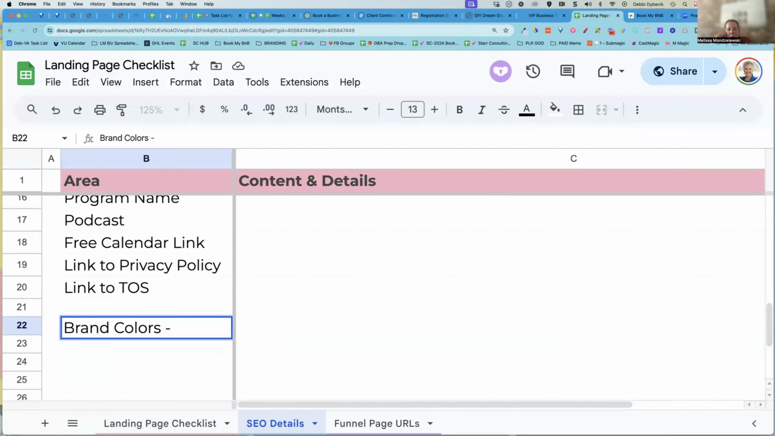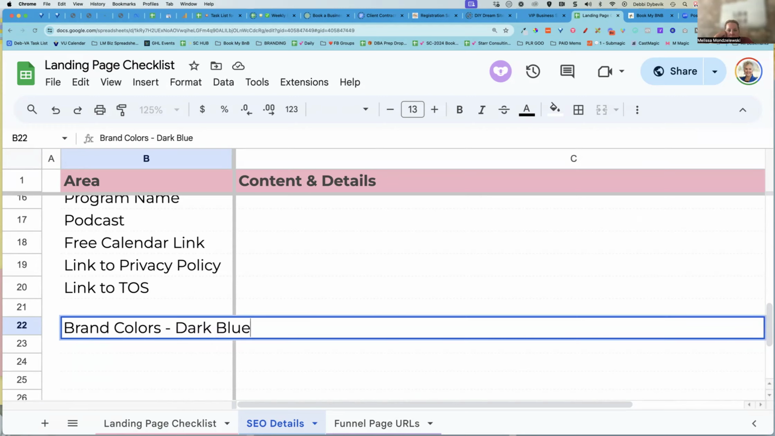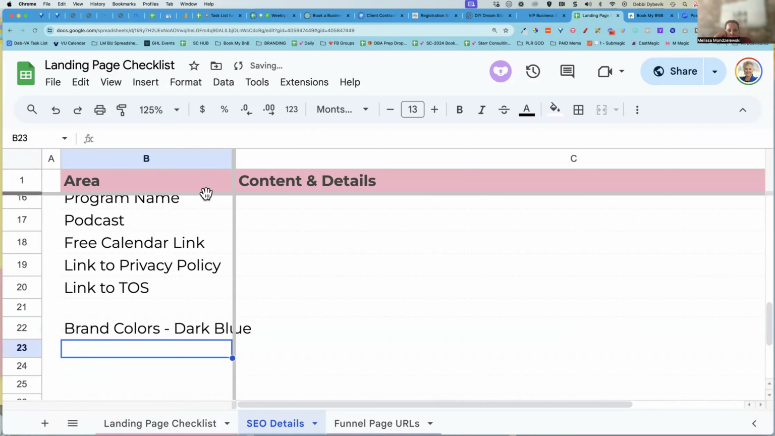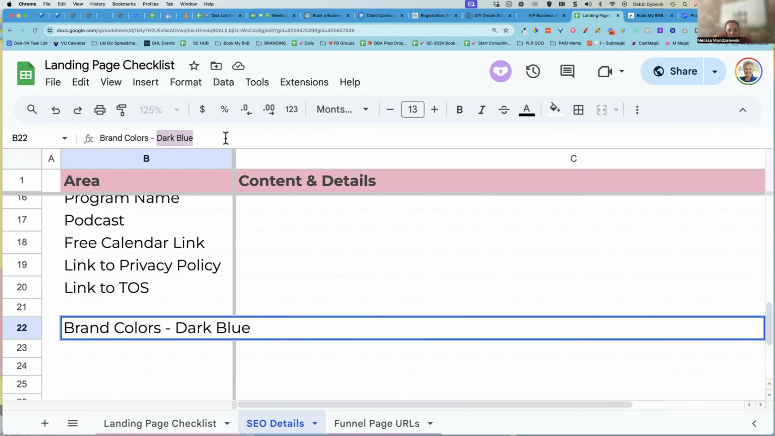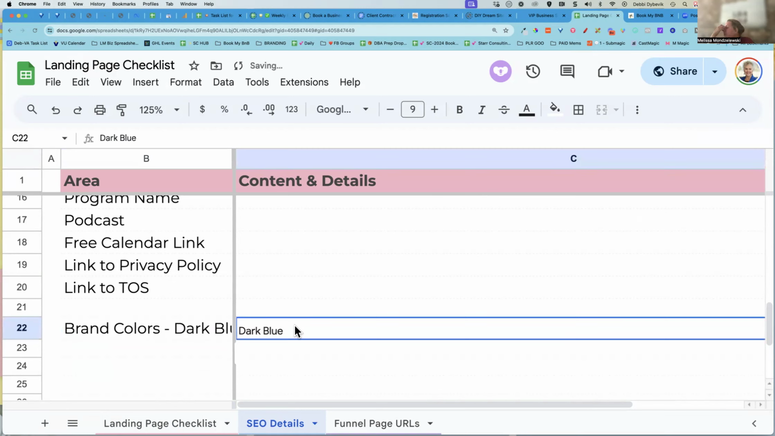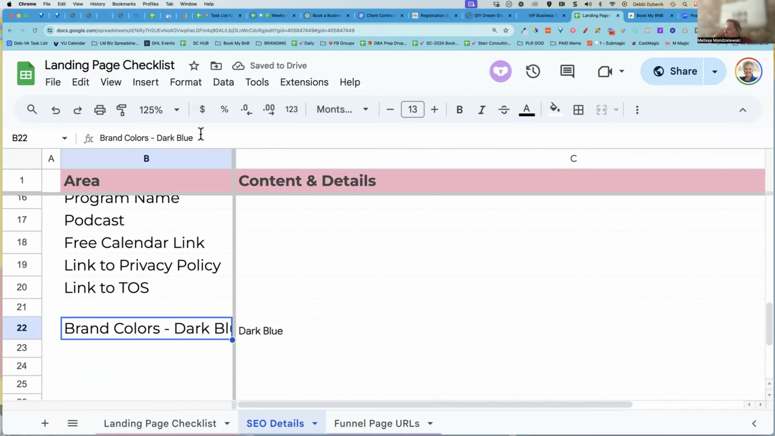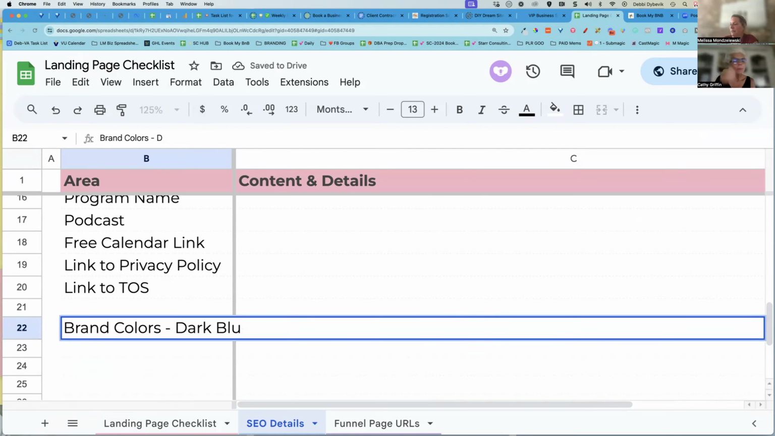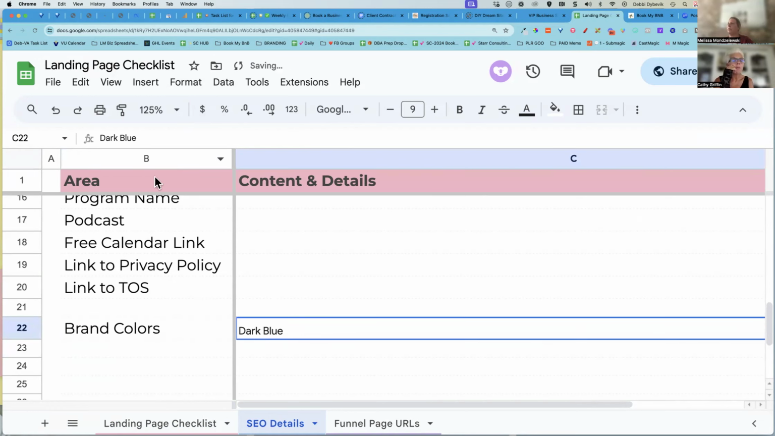Well, it would be like a dark blue, which I'd have to look up. Okay. Actually, let me do this. Do you know, can you find one of the hex codes for me?